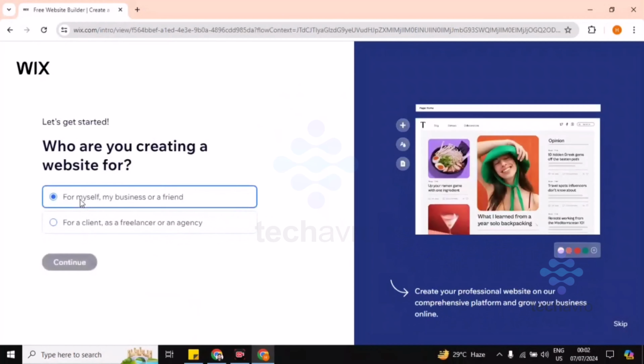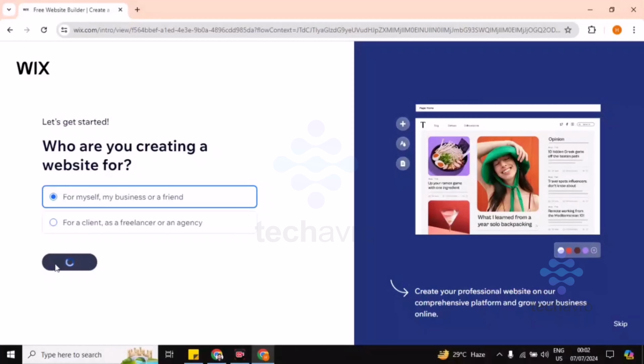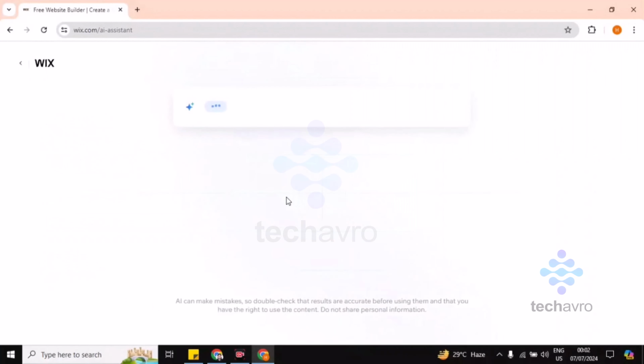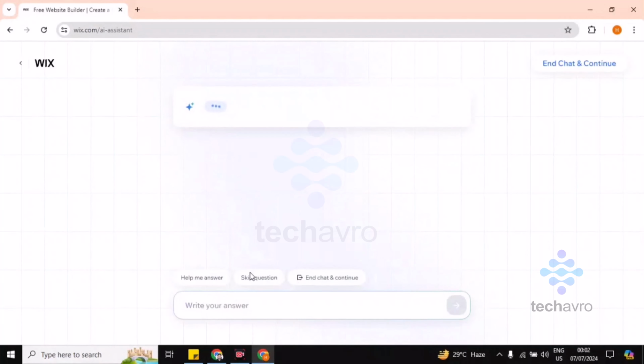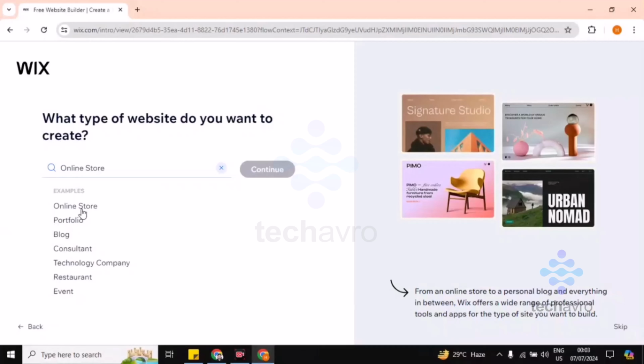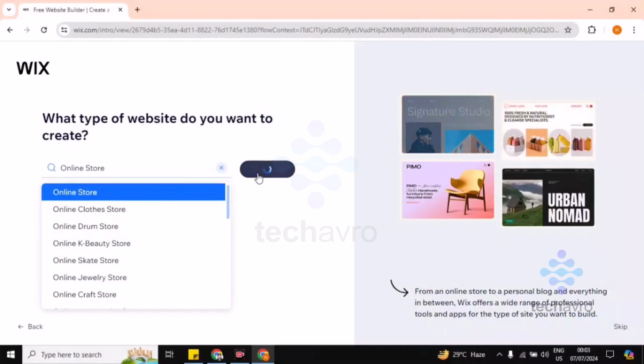Now you can see there are two options. Click on this continue. If you open the website, it will give you a free domain. Okay, now I'm showing you how you can open a website. You can write here online store, continue.